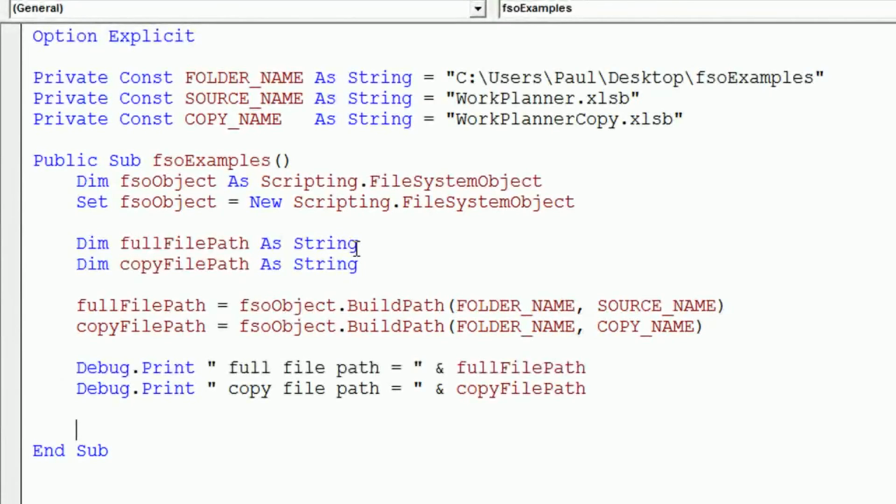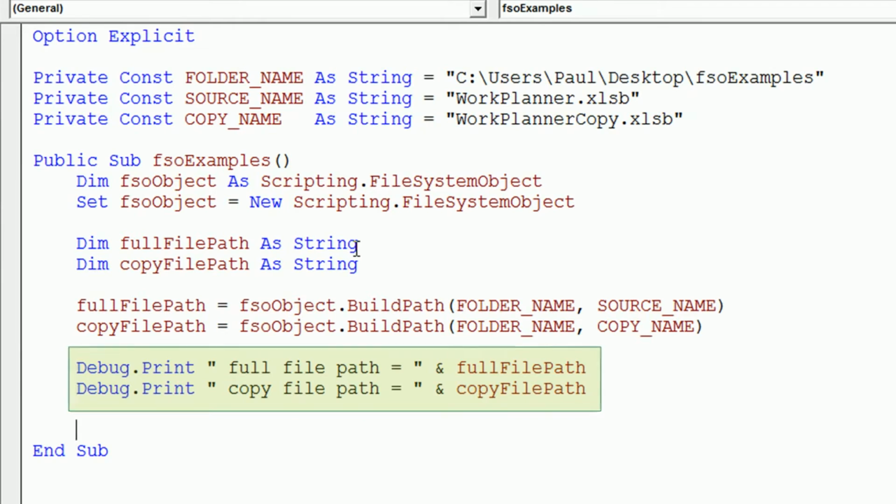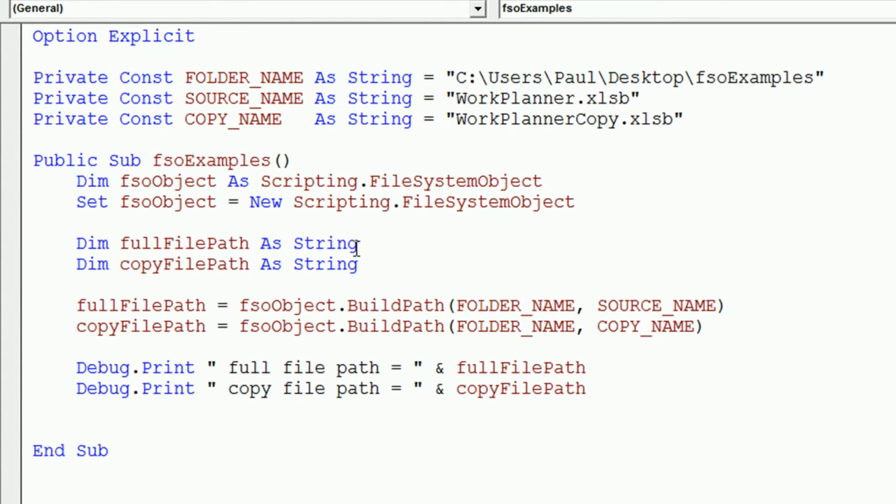So here I've just added a couple of lines of code to print each of those file paths that we've constructed to the immediate window. So the final line of code for now is to set the file system object that we've created to nothing. And remember, this is a general good practice. It's not strictly necessary, as when we exit this subroutine, it would be set to nothing. But I always think it's a good idea to explicitly manage your objects and to make sure that you set them to nothing when you are finished with them.